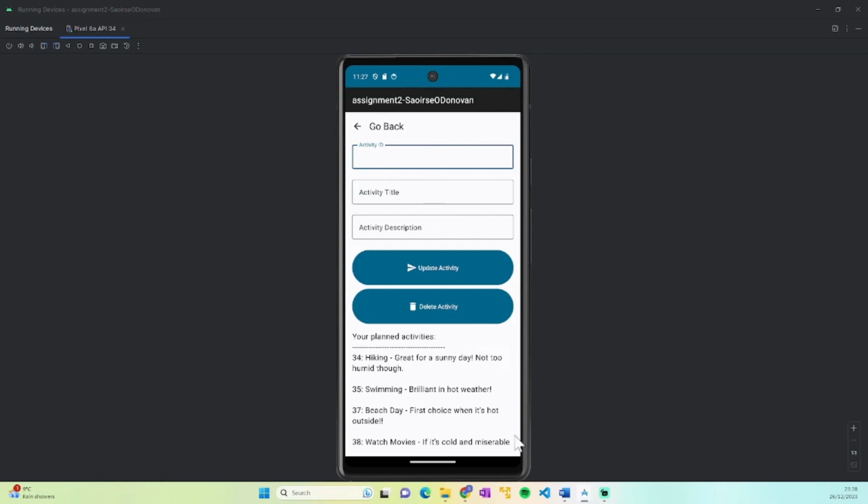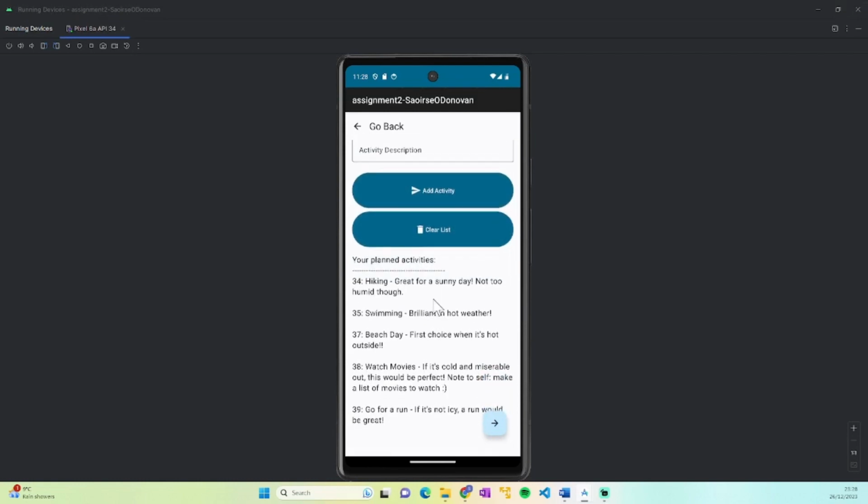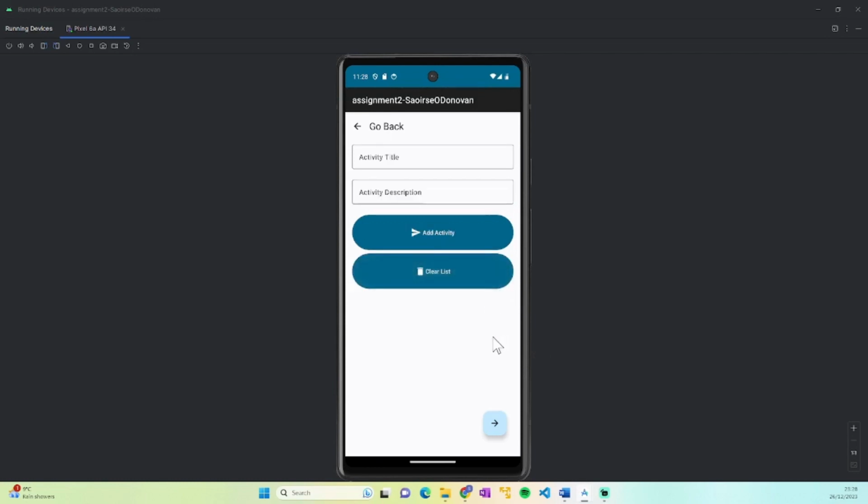So on this view I don't have the floating action button anymore, just because this is the last of the 4 views, but I can still go back to my previous ones and we can see that it's persistent, and the 2 indexes 33 and 36 that we deleted in the previous view are also gone from here, and I can also clear the entire list. So that is essentially my entire project.